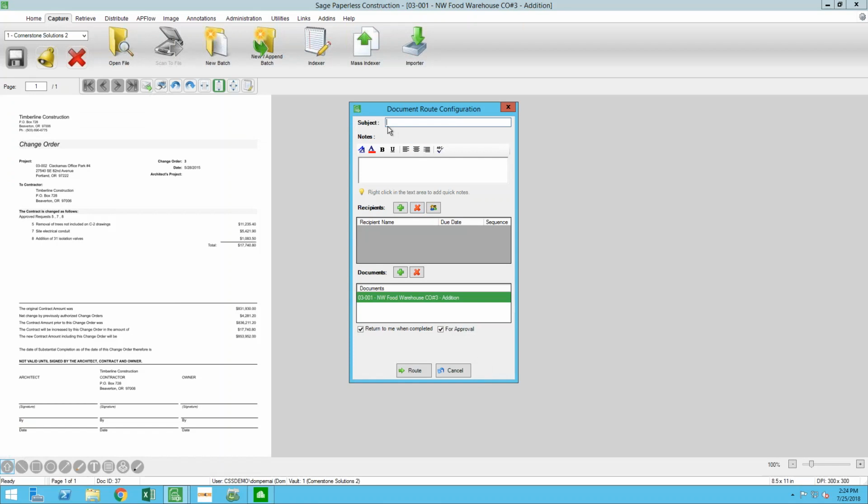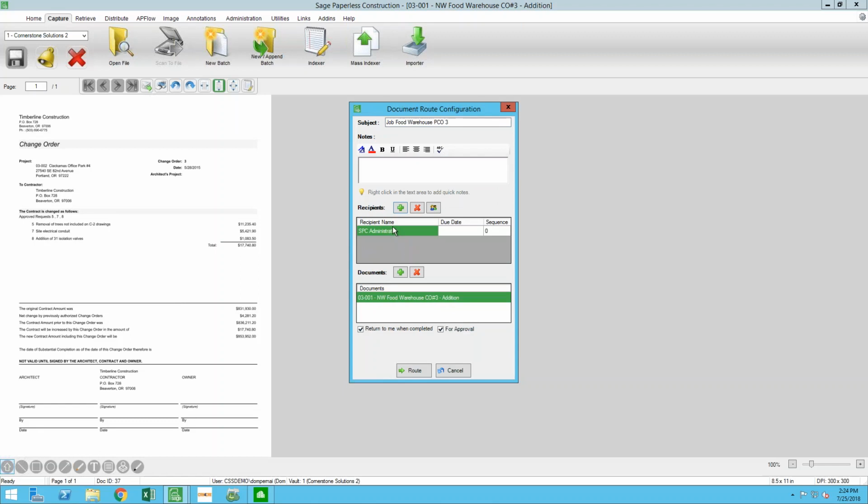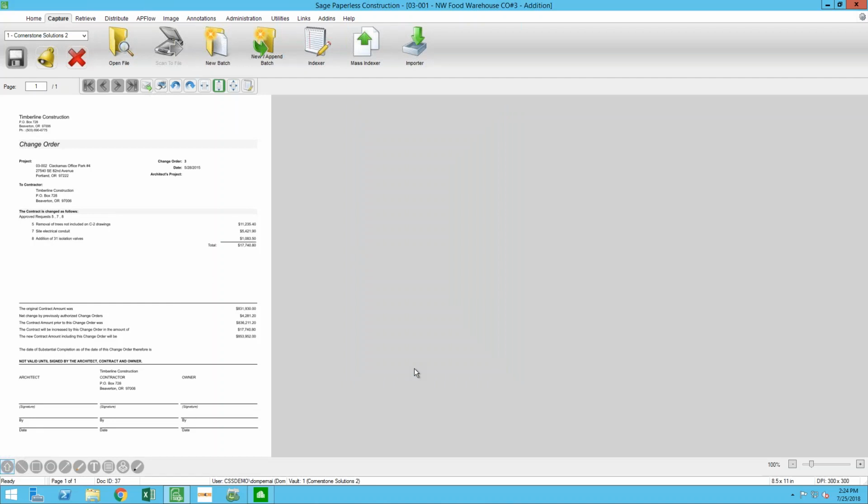Now I can put in a subject for this, and I can simply say job, food warehouse, PCO 3, and then pick who my other approvers are. So I can identify who's going to approve it, return to me when it's completed, and hit route. So it's that simple to capture another document, utilize the indexer, and within that indexer, identify what the type of document is and route it for approvals.